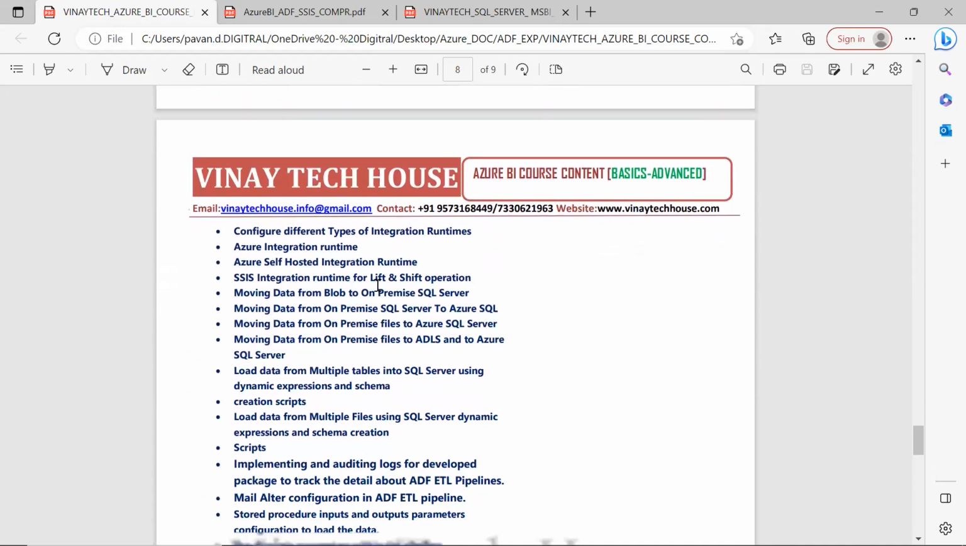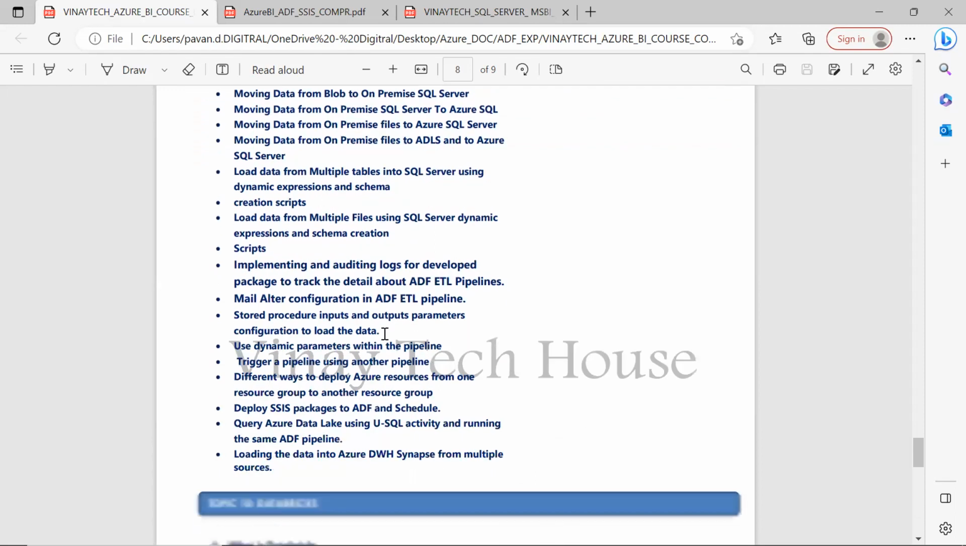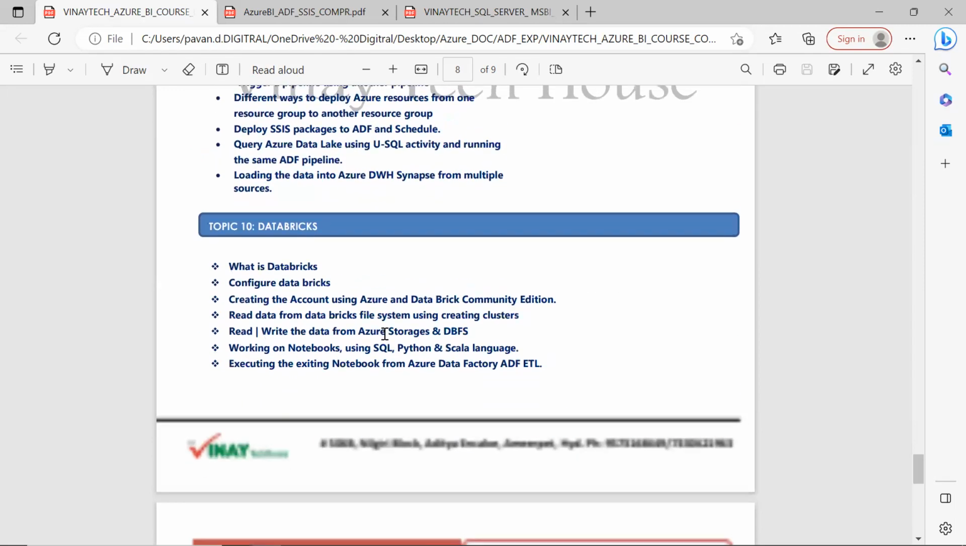So these are some case studies. This is the maximum you will have in real time, not more than this one. Still, if you have more, you are capable of doing it.